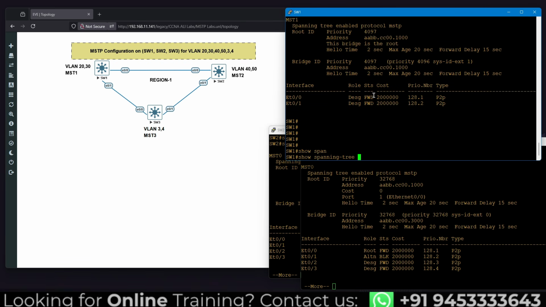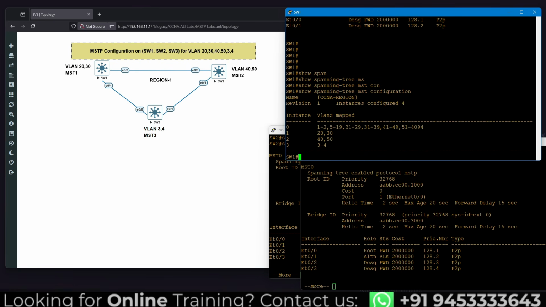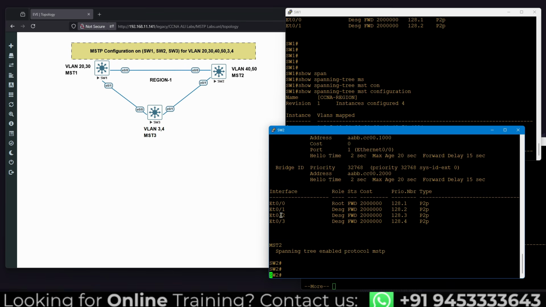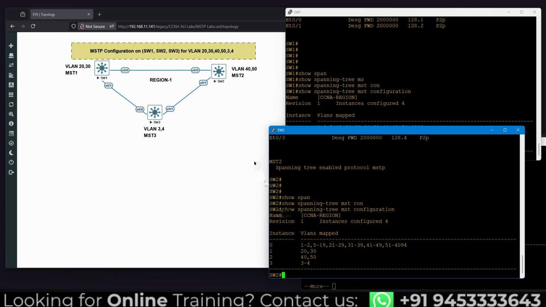So show spanning-tree mst configuration. What about the MST configuration? You can see there is an MST configuration. Instance 0 has VLANs 1, 2, 5. This is the default, no need to modify it, so you can ignore this. Then you can see instance 1, instance 2 and MST3. You can check the same thing on another switch. Let me check the same details on the next switch, show spanning-tree mst configuration, and you can see all the updates over here.